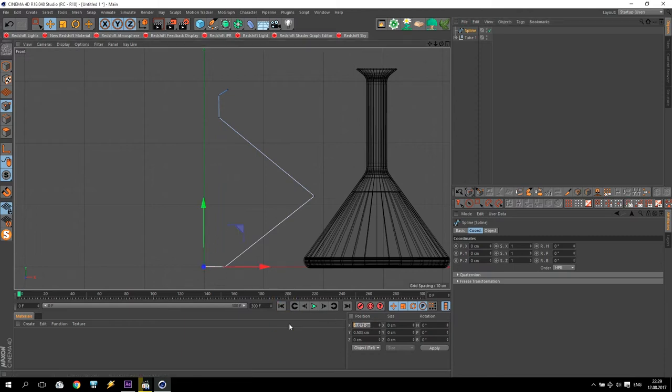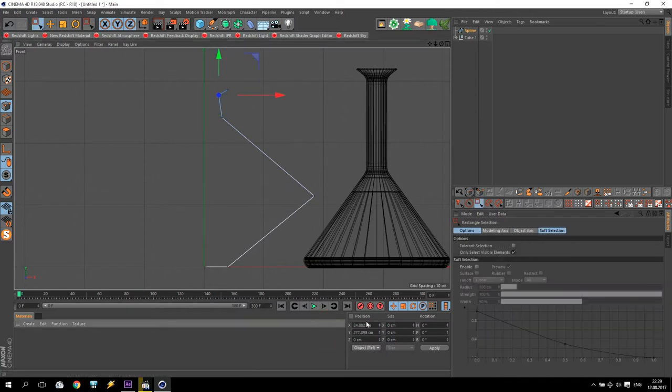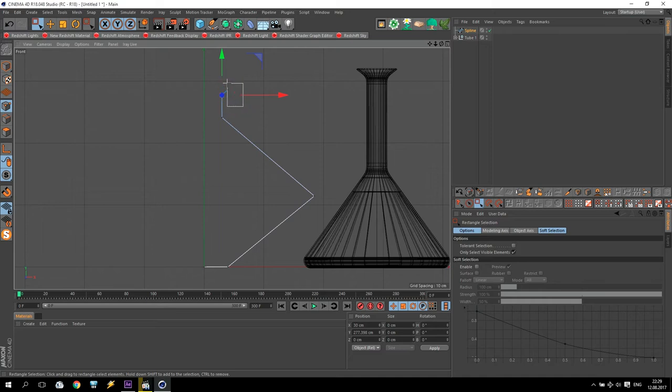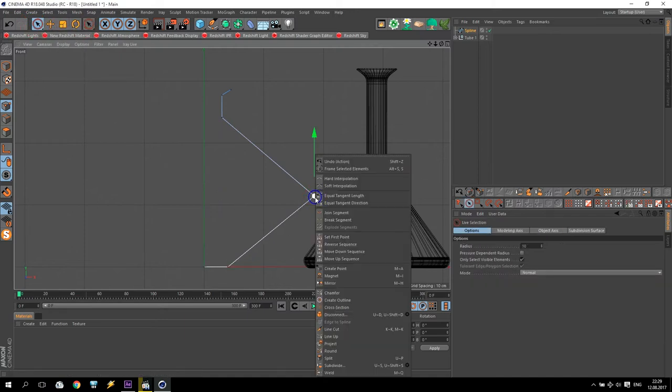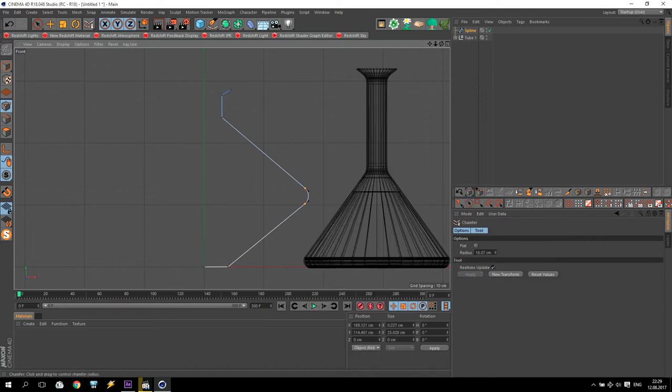This is very important because you use the lathe tool. Otherwise, we have a small problem. Okay, this will be maybe 30. Maybe 30, nope, sorry, 30. Again, live selection, select the point, right click, chamfer, and make this tube rounded. Okay, live selection, point, right click, chamfer, just a little bit.